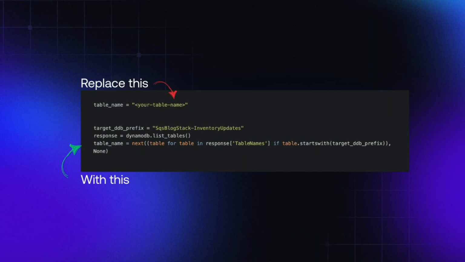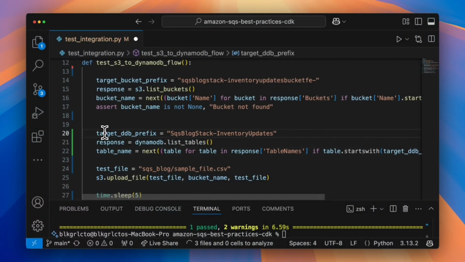Same thing with the DynamoDB table. We know it's going to start with the SQS blog stack - inventory updates. So let's list all the tables and pick one that matches.